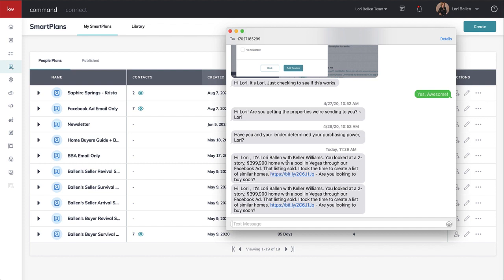Hi, Lori. It's Lori Ballen with Keller Williams. You looked at a 2-story, $399 home with a pool in Vegas through our Facebook ad. That listing sold. I took the time to create a list of similar homes. Are you looking to buy soon? And then click the link. Make sure it works.